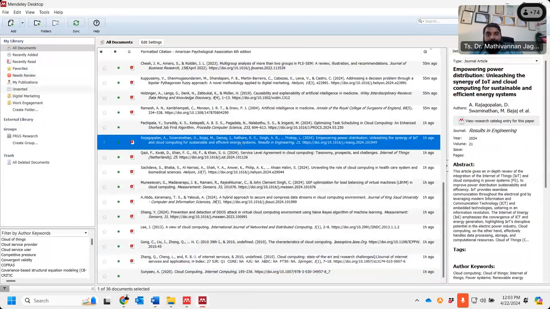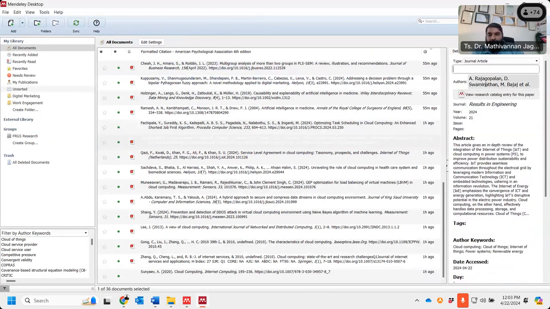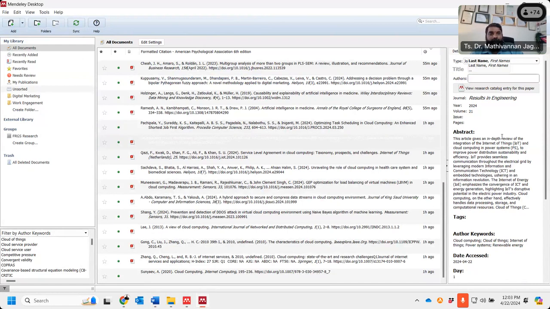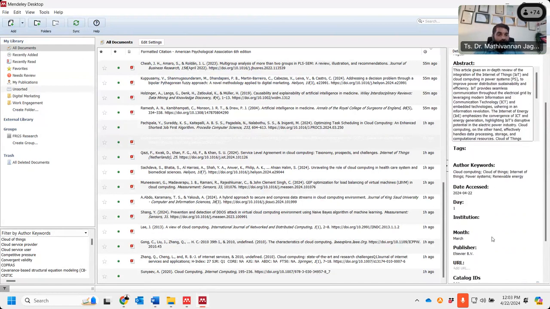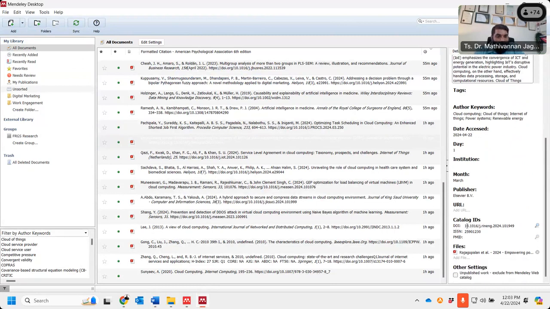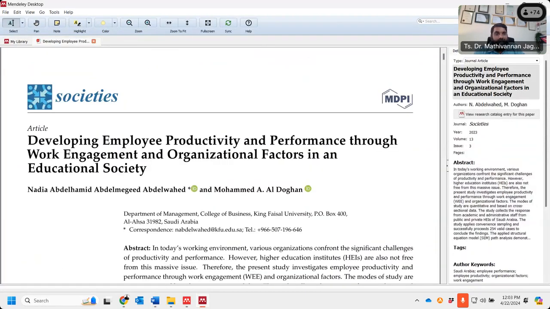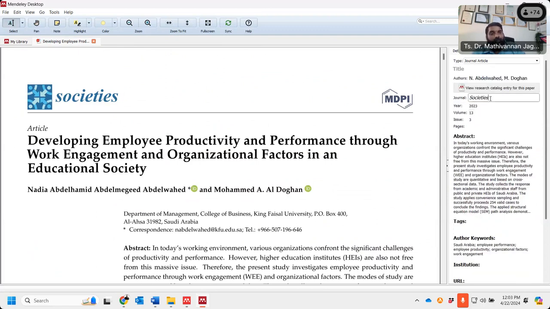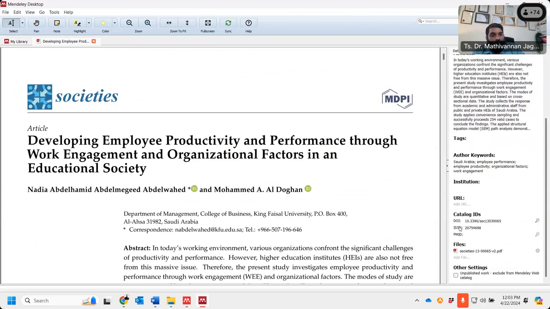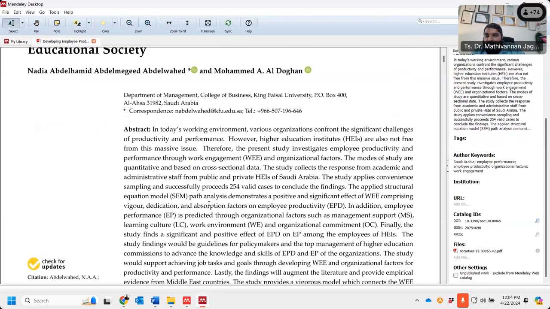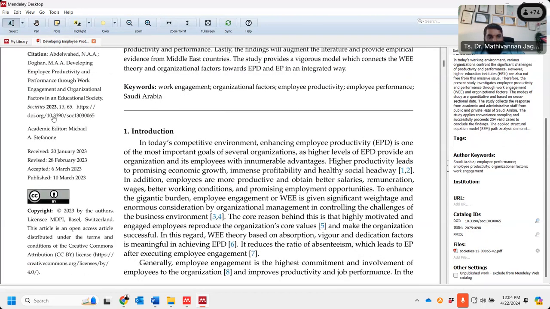Another way of updating, let's say this article has no title. All information is missing, and you face difficulty updating manually. So what you can do is go down and copy the DOI of the article. For example, this article has no information, all gone. You don't need to copy and paste the title or author name. There is a DOI, am I right? Digital Object Identifier. You just copy this one.